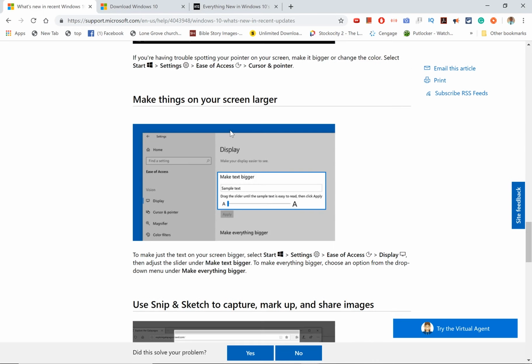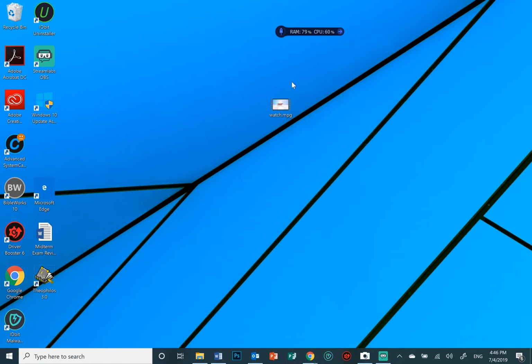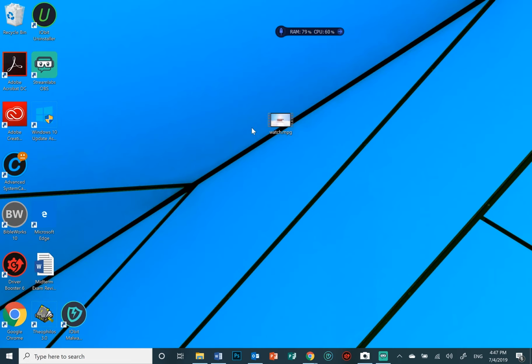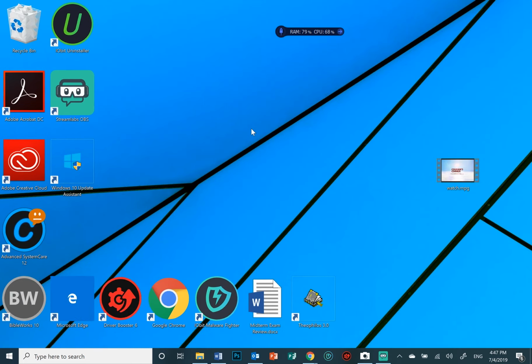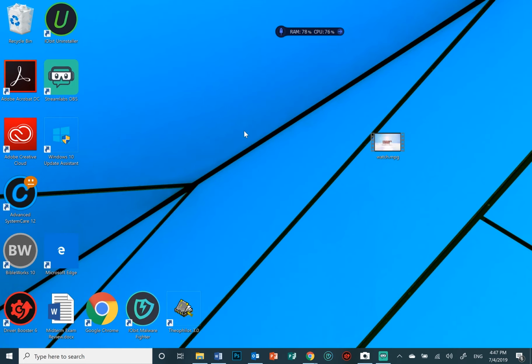And as I said, you can also make things on your screen bigger. I don't know if you know this or not, but another feature that's been added is you can actually hold your control key down while you're on the desktop, and you can use your mouse button and scroll in and make your icons bigger.